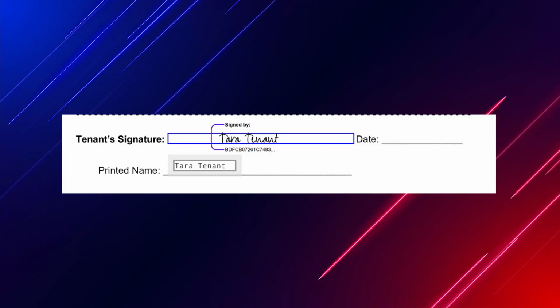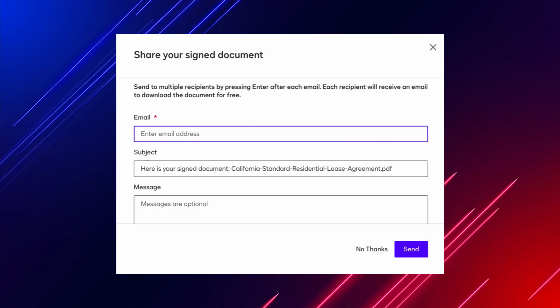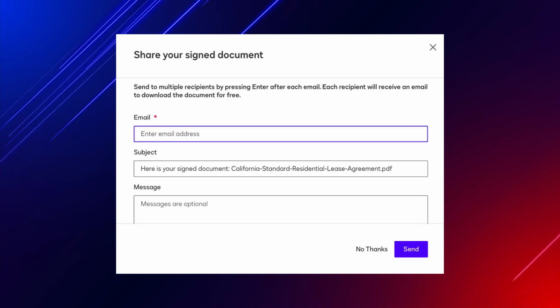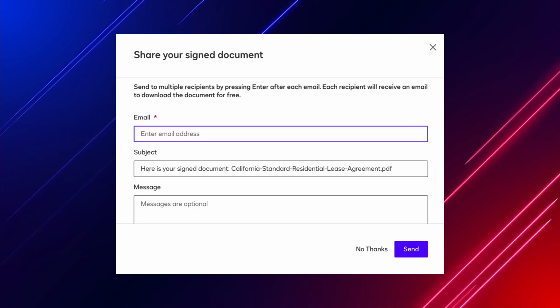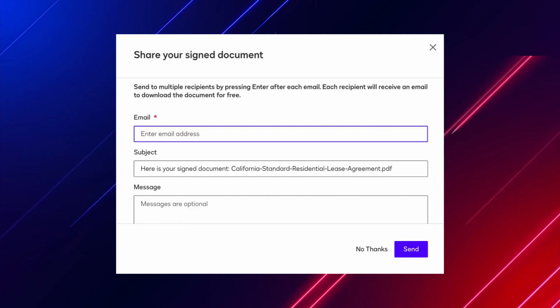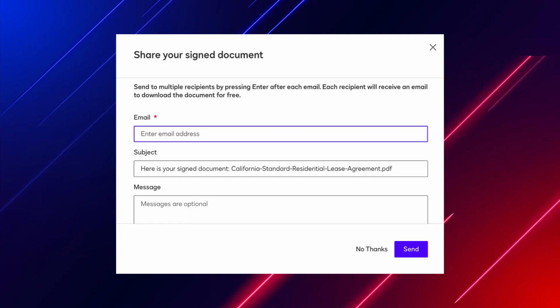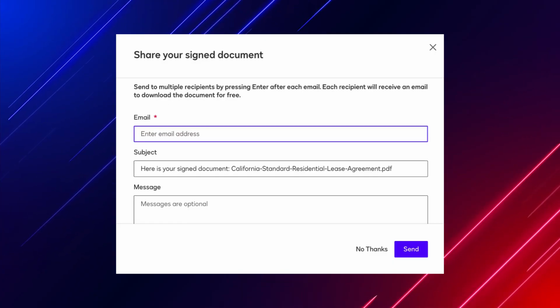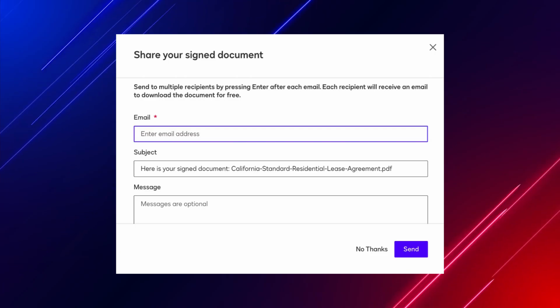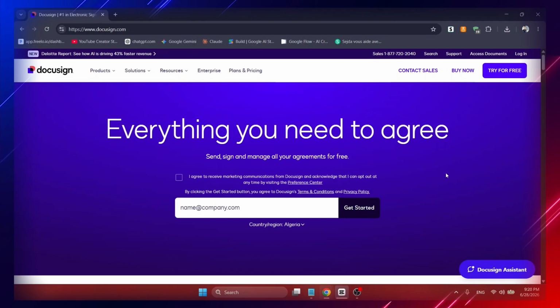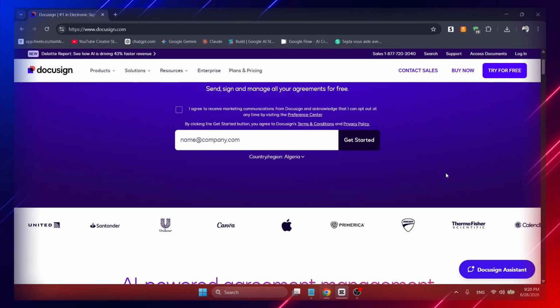Now once your fields are securely placed, enter the email address of your landlord, tenant, or property management agency to automatically route a copy of your fully signed contract directly to their inbox. The finalized PDF and its secure audit trail will remain safe permanently inside your Docusign dashboard for anytime access.